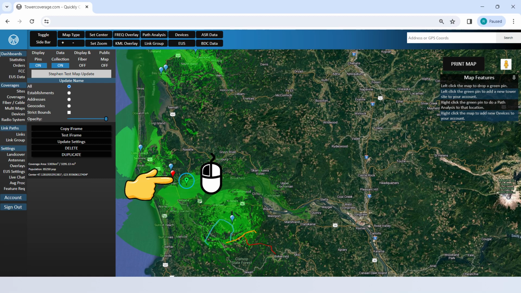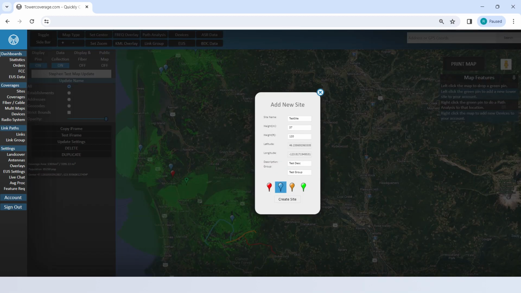Left-click the map to drop a green pin. From here, you can either left-click the pin or right-click the pin depending on the action you want to perform. If you want to add a new tower site, you can proceed by left-clicking the pin. Fill in the fields as you normally would and select your pin color.